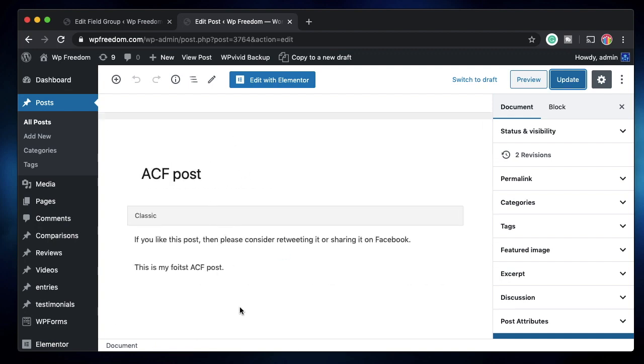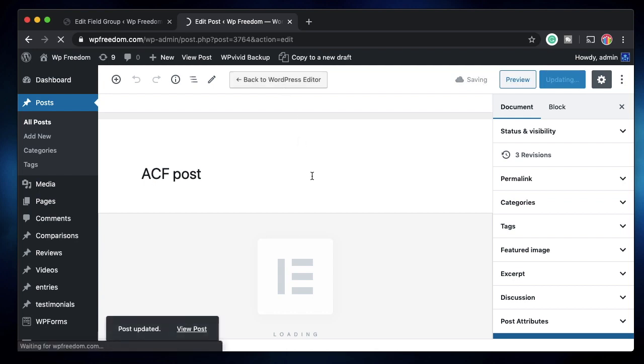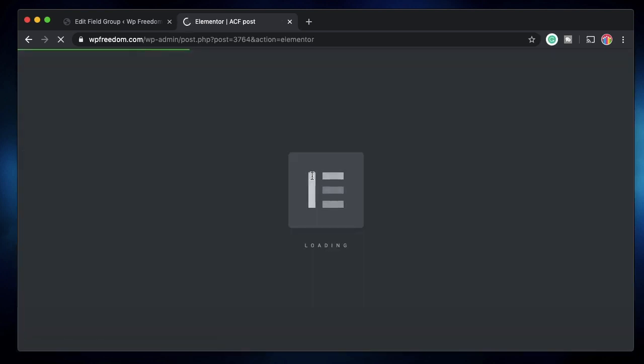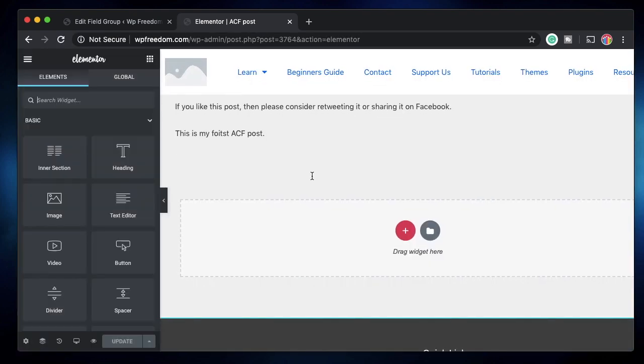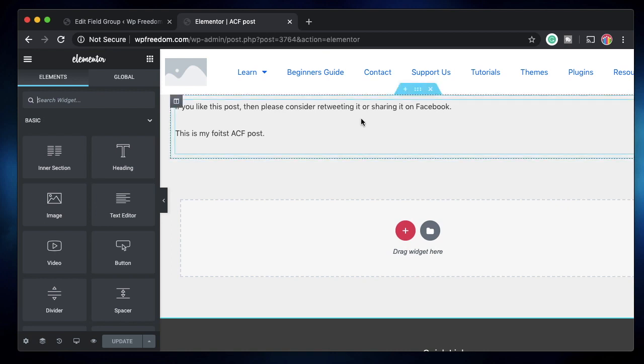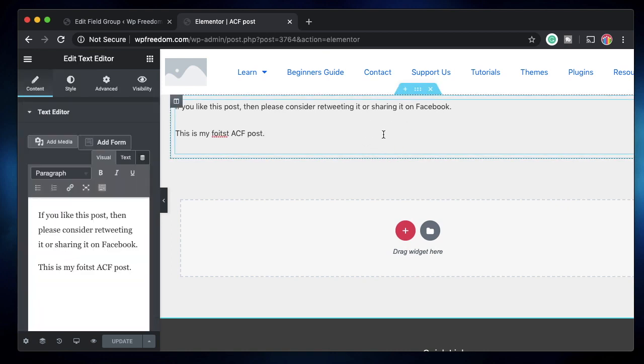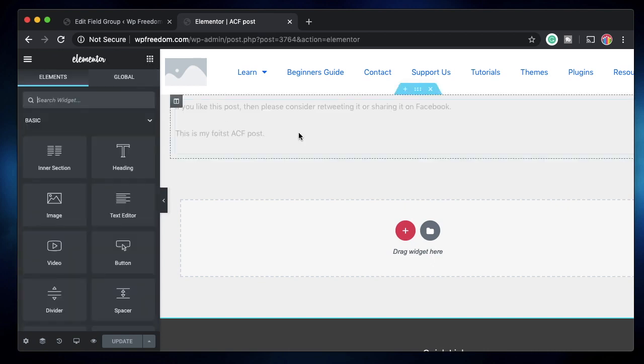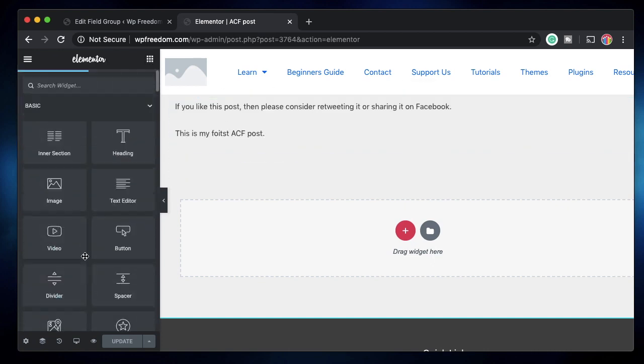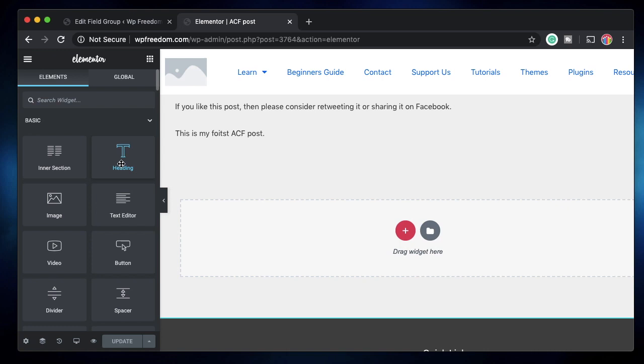Since this post has all those fields, I'll simply click on edit with Elementor. So it will take me to the Elementor interface along with the content that I already entered in the Gutenberg interface. Again, remember, Gutenberg is a way to enter your content, and the content will also be shown. So if you click on this, you can see it actually is saved as a text editor or a text block. Now what if I want to pull in my custom fields?